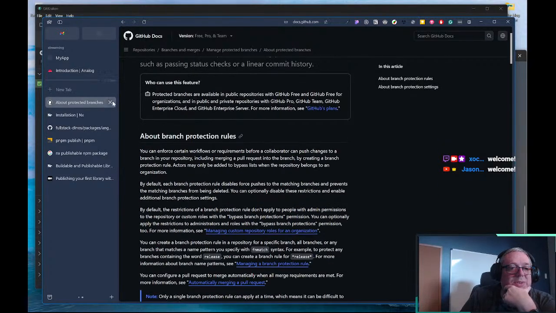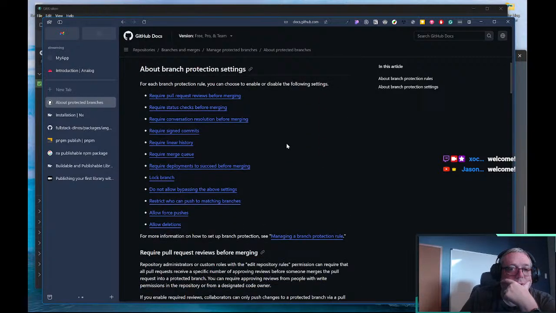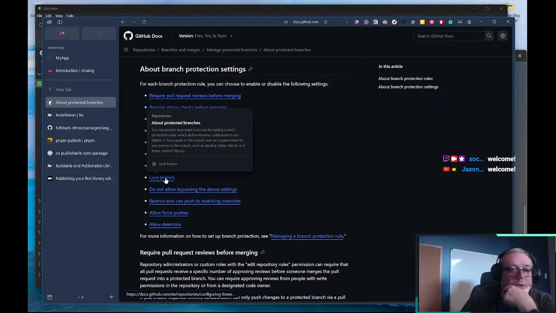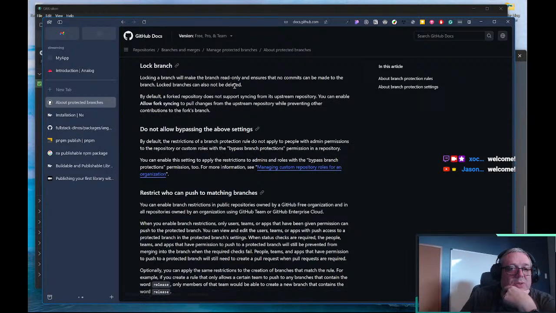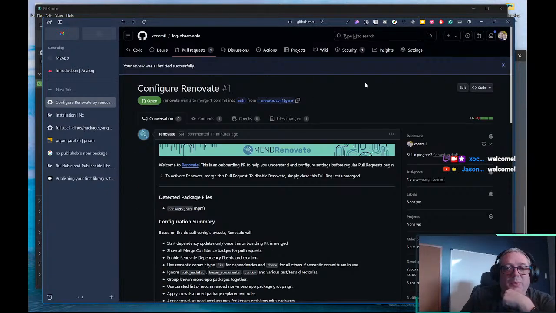I think I have this figured wrong. Lock branch will make a branch read only and ensures that no commits can be made to the branch. Locked branches can also not be deleted. Does not support. So I think locking the branch is the problem I made here.